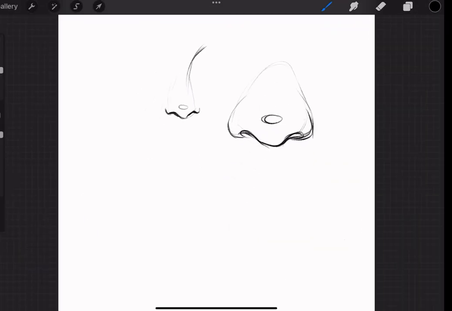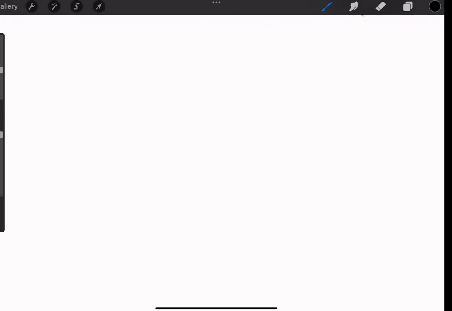Noses are one of those things that you're really going to want to do your visual reference research on, because everybody's nose is different. There's lots of different types of noses, and I can't even list 5.